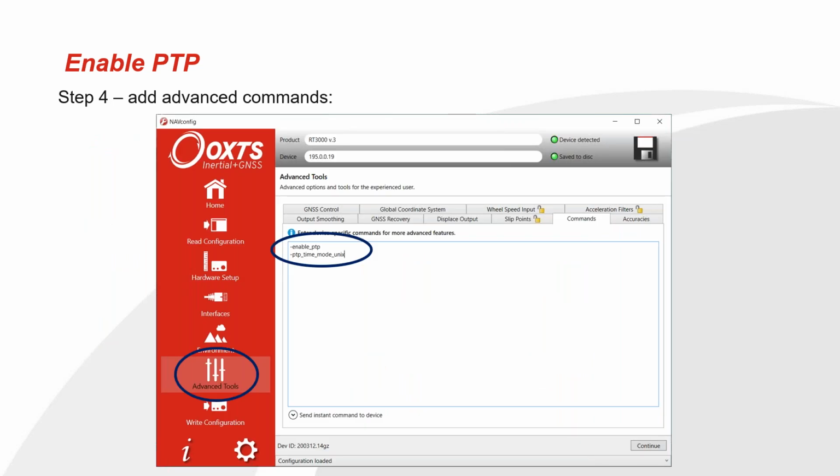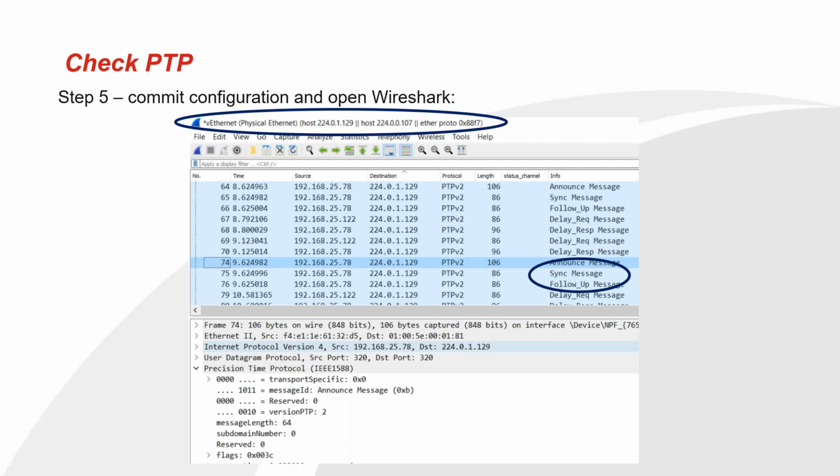And step 4 is to add the advanced commands. So enable_PTP needs to be there. This is in nav config, modify configuration, and then go to the advanced tools section, and then the commands tab to enter these. And if you're going to change the time mode that you're using, then you need to enter a command here as well for choosing the corresponding time mode. And then you just commit the configuration, and it will all be set up.